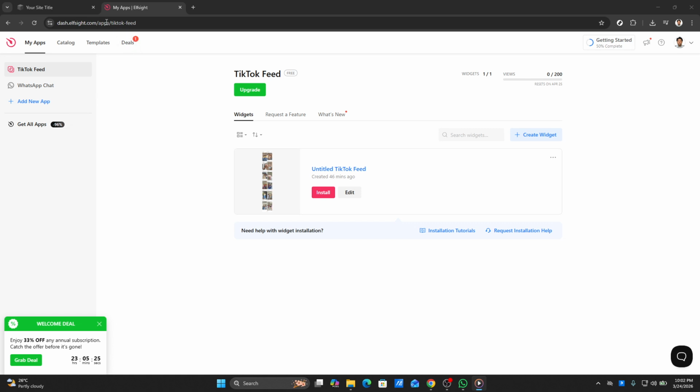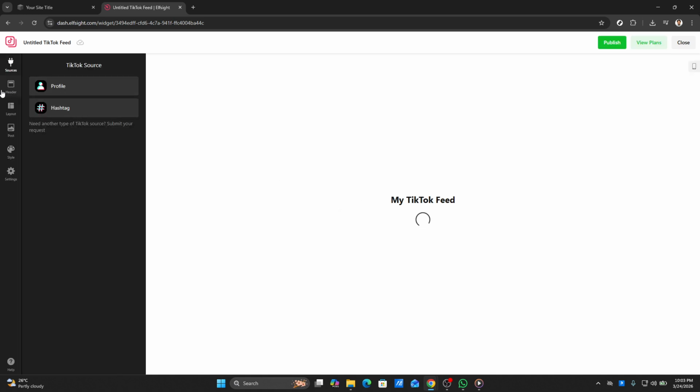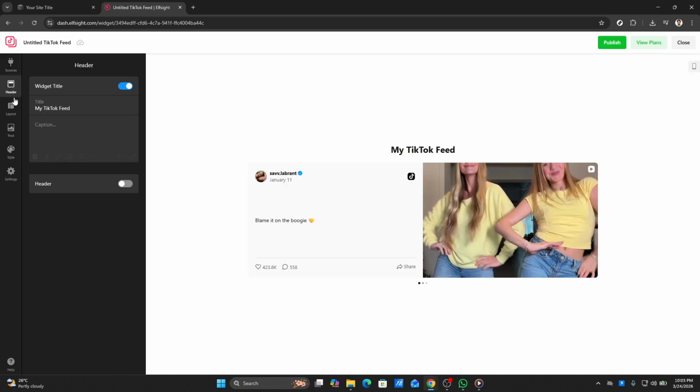Elfsight is a platform that provides ready-made widgets you can drop into your website with just a small snippet of code. Once you're on their site, look for their TikTok feed widget. If you're prompted to sign in or create an account, that's normal. Elfsight uses your account to save your widget settings, so you can tweak the look and behavior later without touching your site again. Next, create your TikTok widget and copy the link or installation code Elfsight provides.